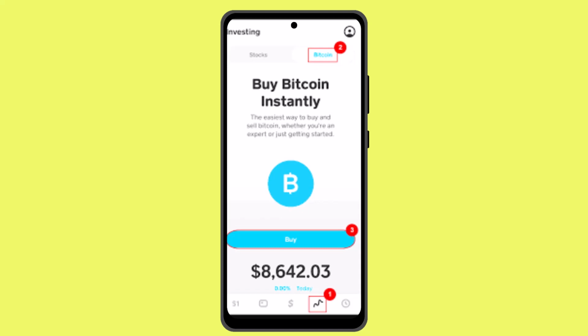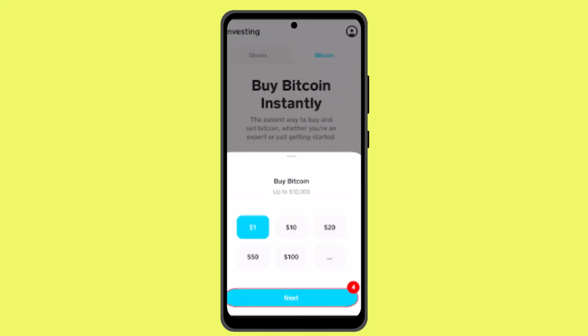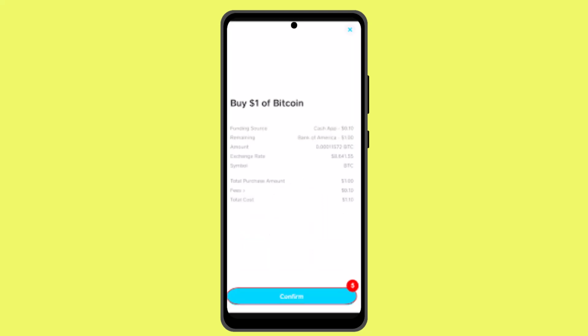After you're done with that, go ahead and select the buy button. When you do that, it's going to show you all of this information. So select the next button, and then you successfully confirmed or enabled Bitcoin on Coinbase. So that's how you can enable Bitcoin on Coinbase.